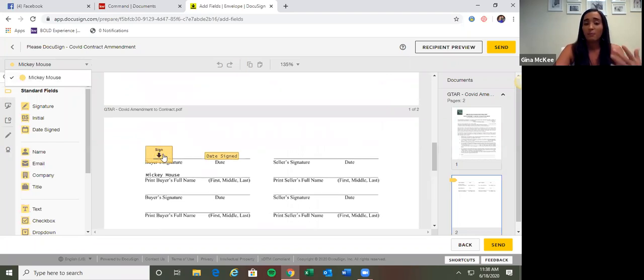But if Minnie Mouse was on here as well, she would have a name. Her color would be like a blue or green. And then her little box would be her color. So it differentiates, okay, Mickey Mouse is this color, Minnie Mouse is this color, so you know who is signing where. And you're noticing it already has Mickey Mouse's box and date right there. You're not having to do anything, okay?